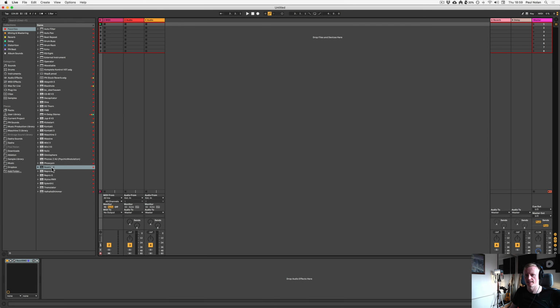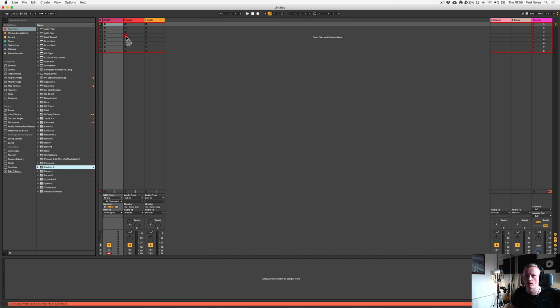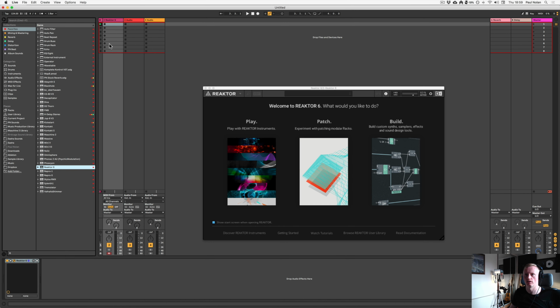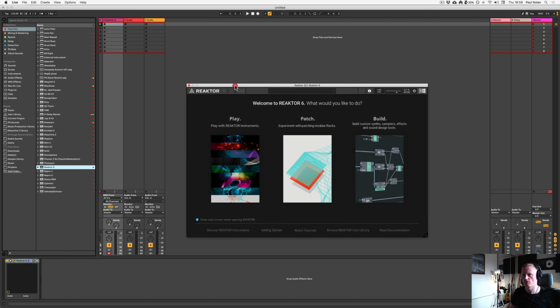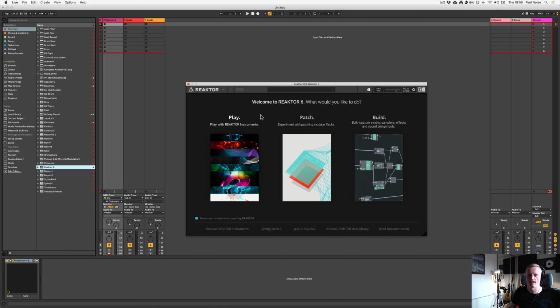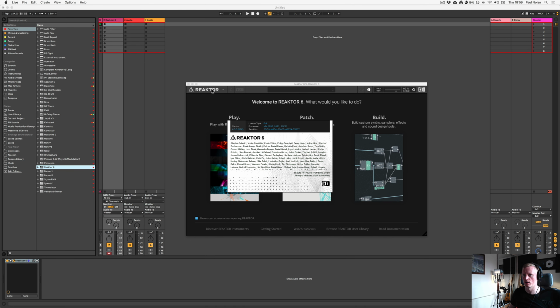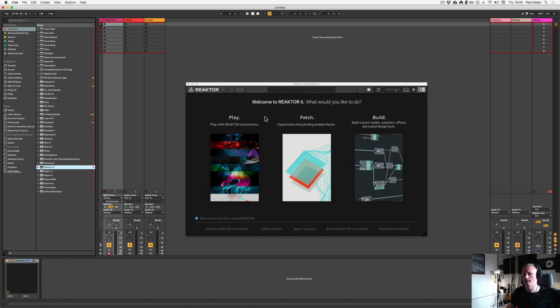Okay, we're in Reaktor 6. Okay, we're in Ableton Live 10, and I'm going to open up Reaktor 6 on a new plugin channel, on a new MIDI channel. And you can see the reason why now, because Reaktor in its newest update, which is Reaktor 6.3, as you can see here, gives you three options.